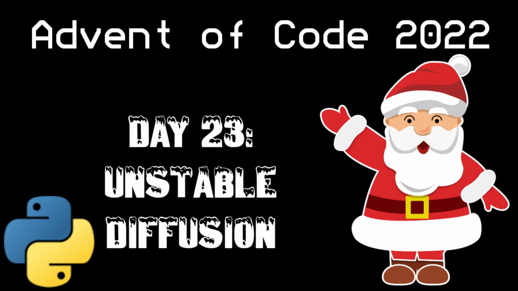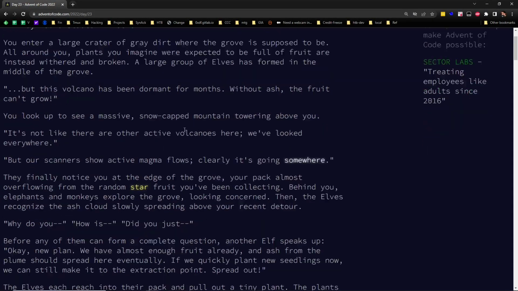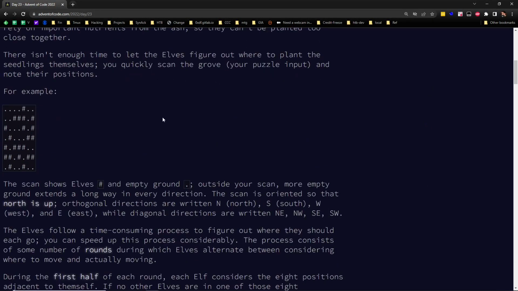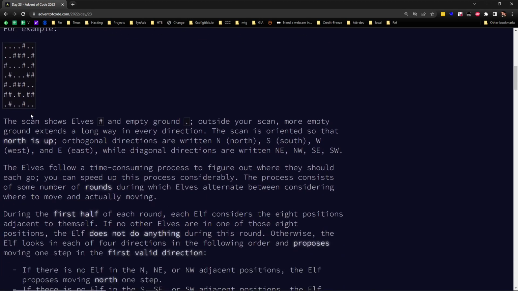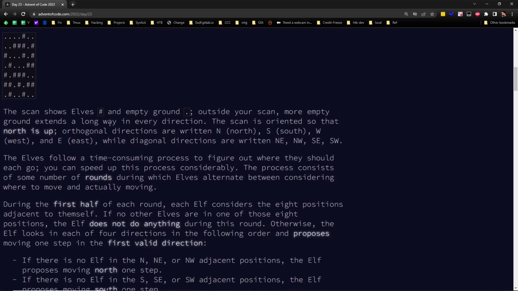All right, let's take a look at the problem. This was a much easier day given after yesterday. We're going to get a grid that looks kind of like this, where the pound signs or hash marks represent elves, and the elves are going to move. North is up, south is down, west is left, east is right.